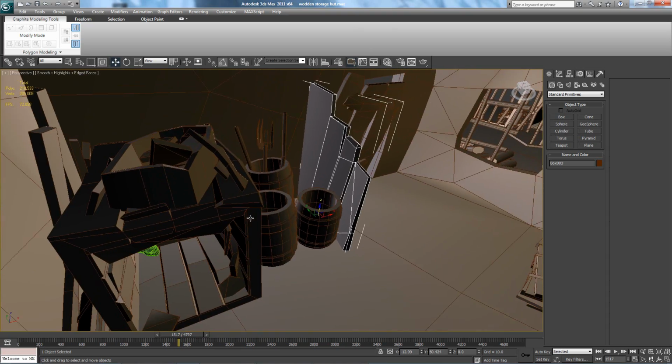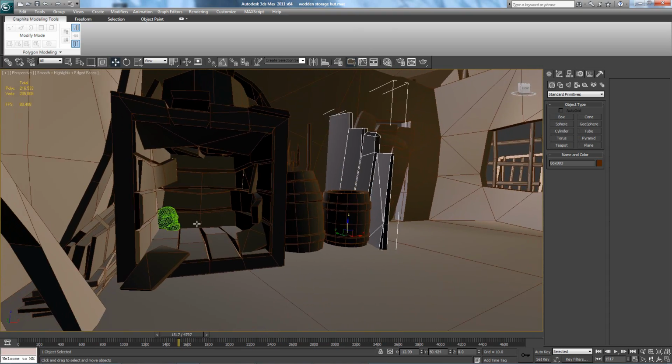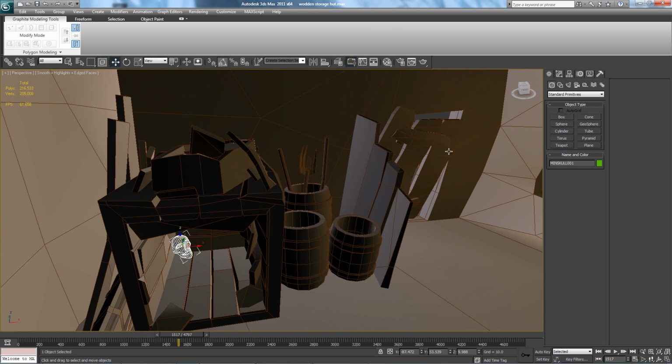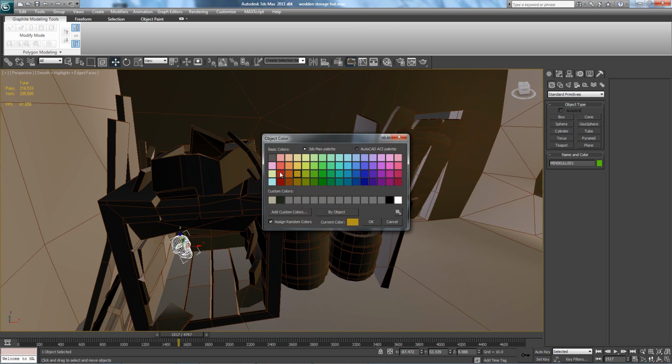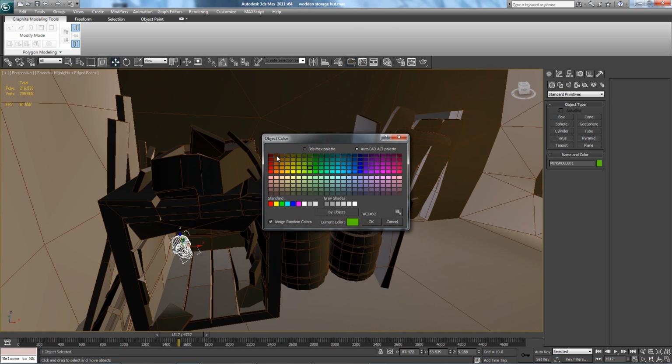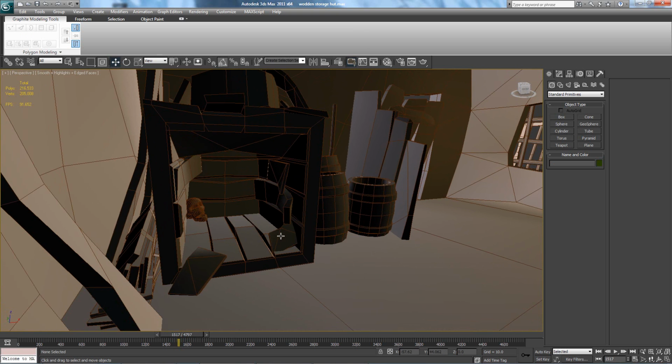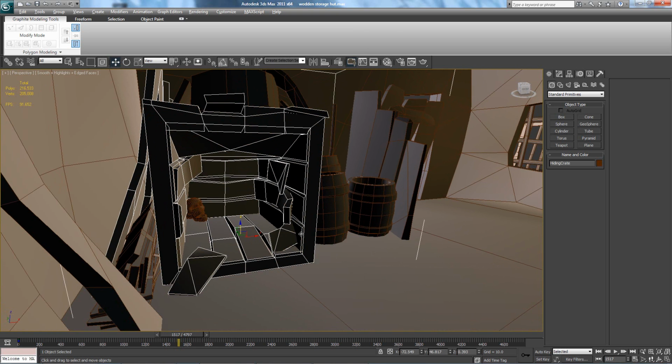And also, for instance, on this crate, you can see that first of all there's a skull lying inside, which shouldn't have its color green. It should be brown as everything else, like that. What I was talking about is that you should add little details to all of your objects.